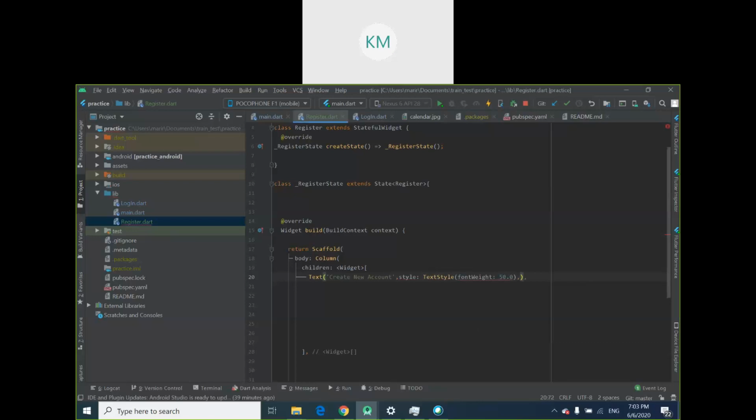Let's also just change the color. Just change the color as well, guys. Color. I'm going to make it black because by default I think it's gray. So I'm just going to make it black like this.